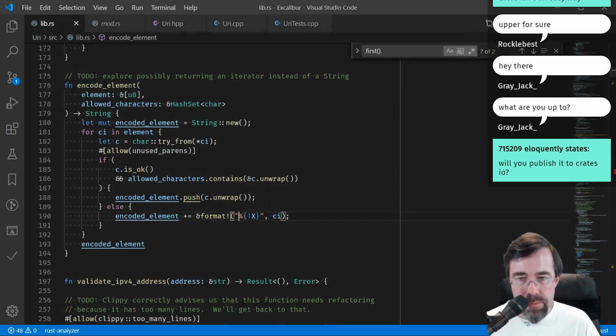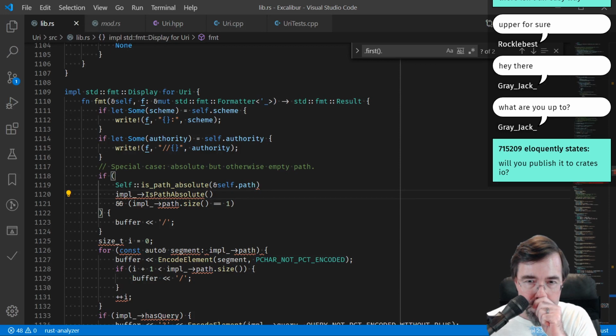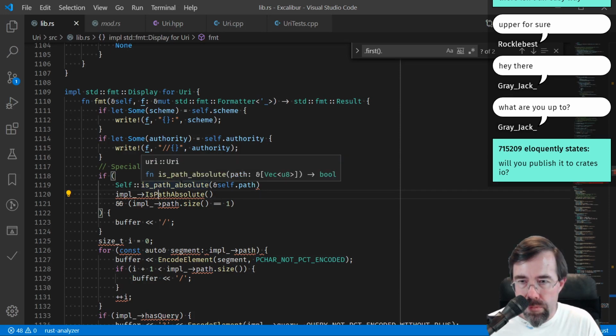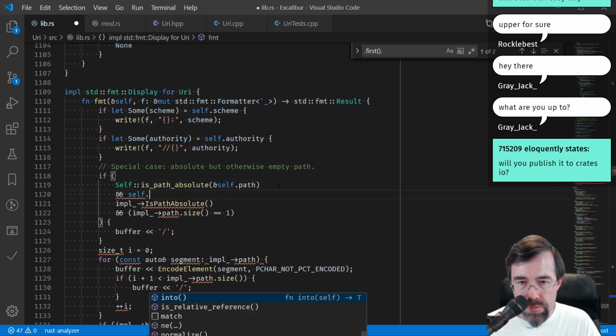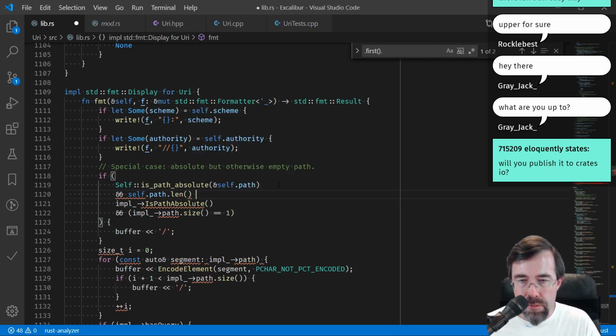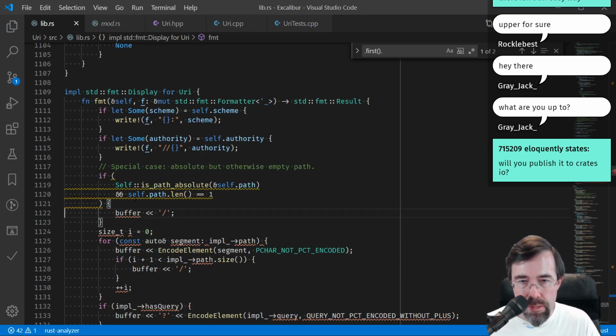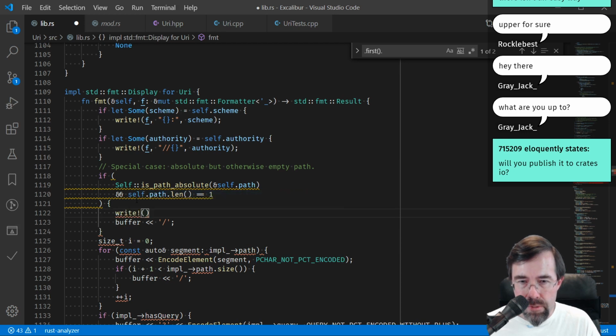So, yeah, that's what we're doing. Only I got a compiler error because I'm not done porting here. So, it has to be absolute. And self.path.length, I guess, equals 1. Yeah, I'll just straight port it like that. And then this needs to be a write, just a slash, right?